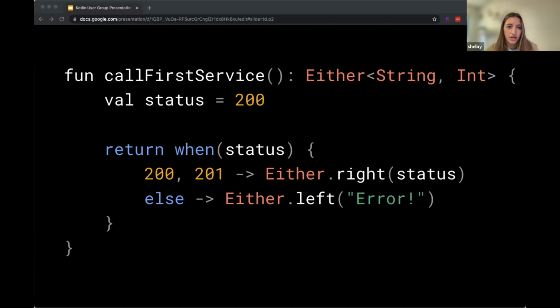We just have this hard coded right now to show the example, but that would be calling some external service. And then we return, when the status is 200 or 201, the status wrapped in an Either.Right. And the status could be something else, then it could be a data class or something that has more information than just the status code. But right now, it's just an integer wrapped in a Right. And then if it's an error, we just wrap the string error in an Either.Left.